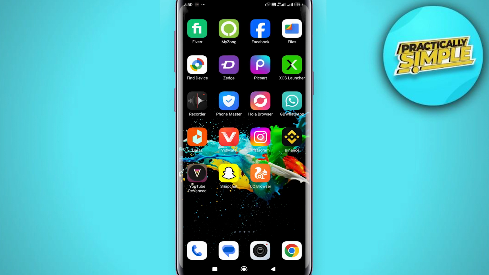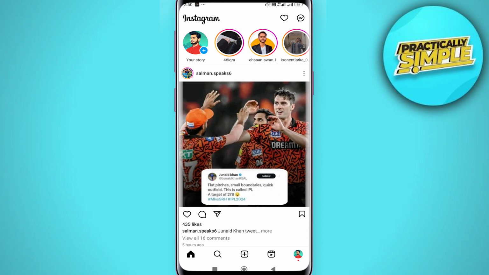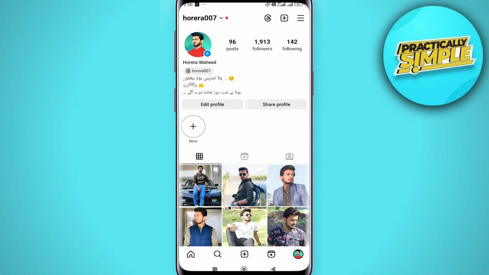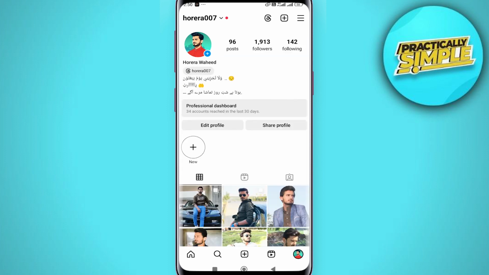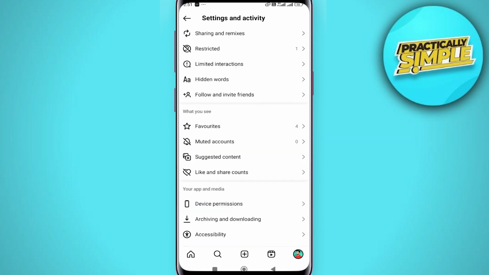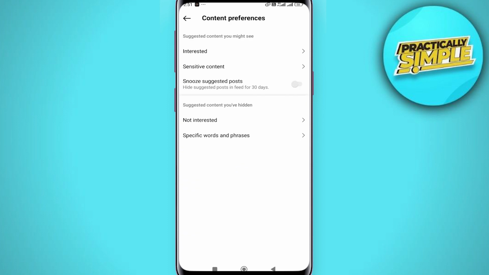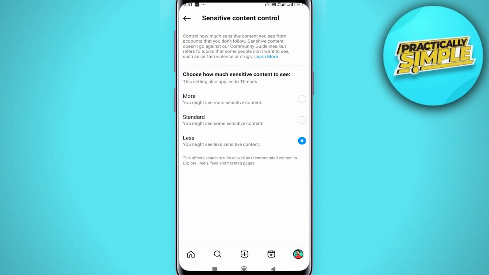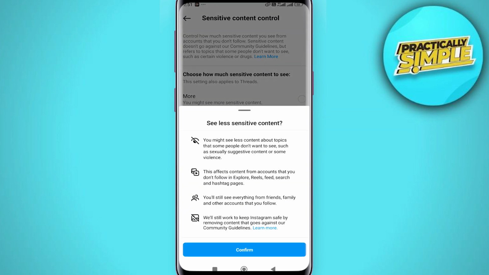First of all, open the Instagram application, then tap on the profile picture in the bottom right corner, and then tap on these three bars in the top right corner of the screen. Scroll down and select the suggested content option. After that, tap on this sensitive content option. Once you have done that, now you have to tap on this less option and then confirm.